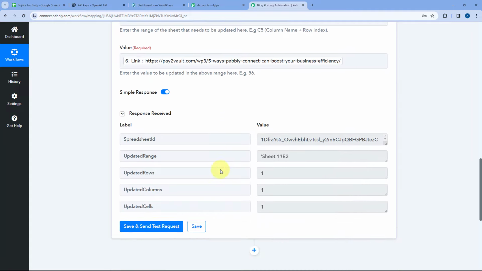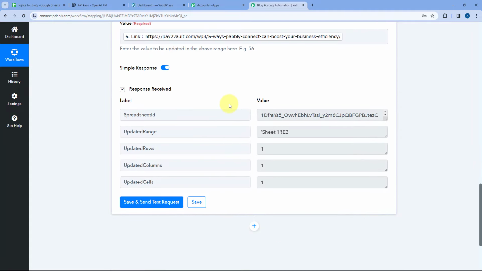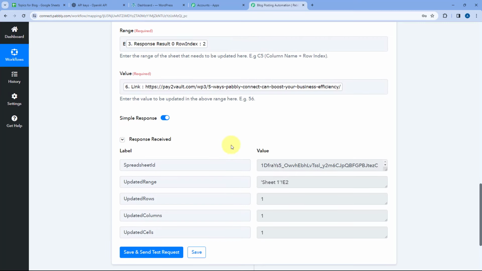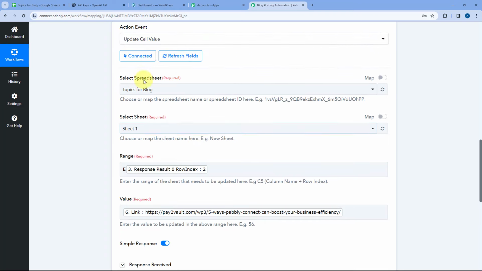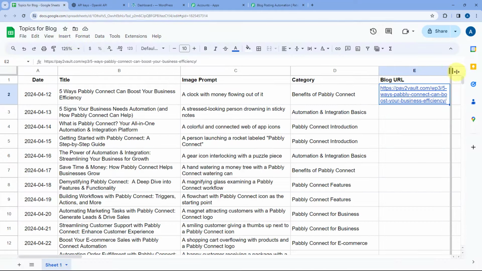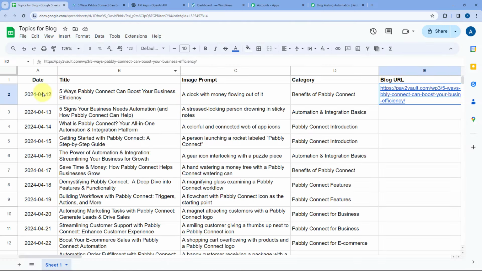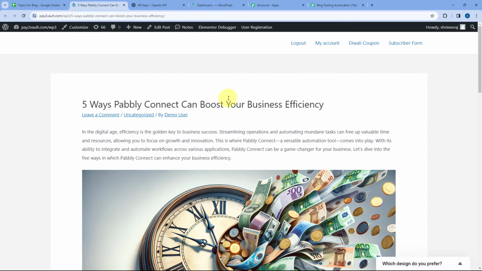After clicking on Save and Send Test Request, here you can see we have received the response. And this response seems to be a positive response. This response shows that this blog post URL is now updated in this Google spreadsheet in this particular cell. So let's check it. We will go to our Google Sheet, and yes, here you can see this URL is updated in this sheet. We'll just open this URL, and this is the URL of the exact same blog post whose title and image prompt we had in this row over here. So this is the exact same blog.